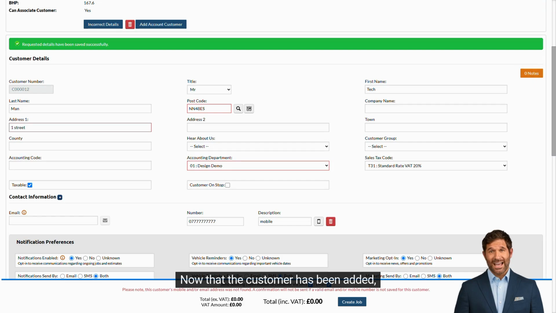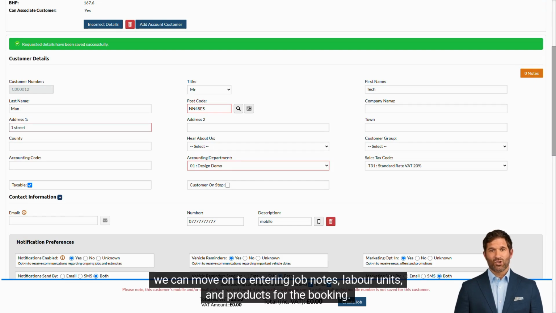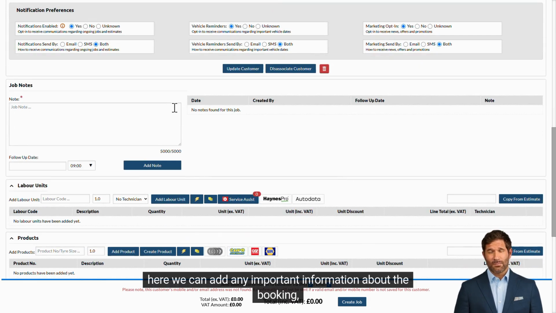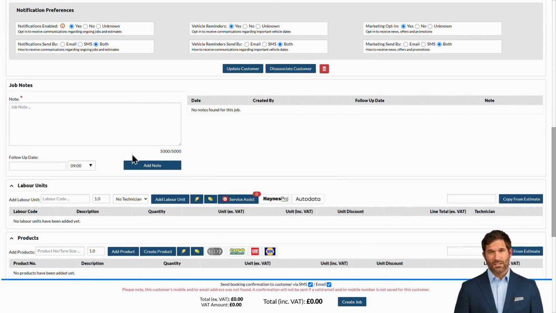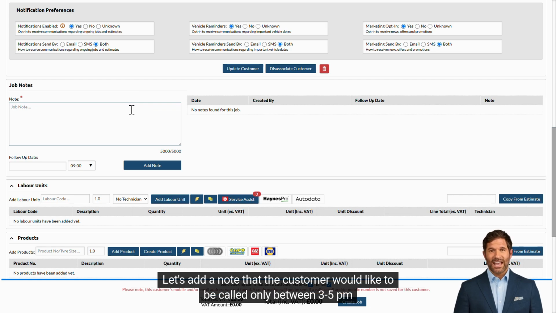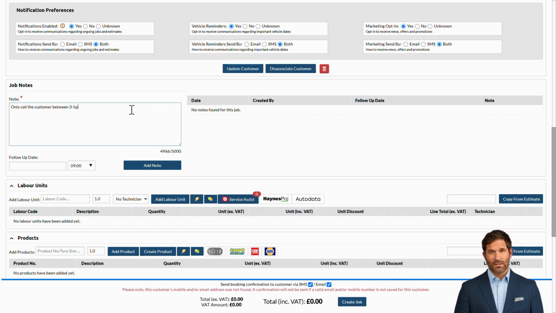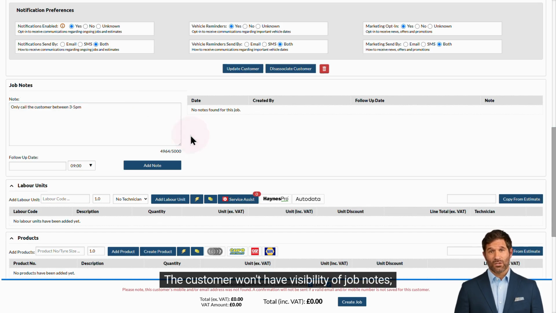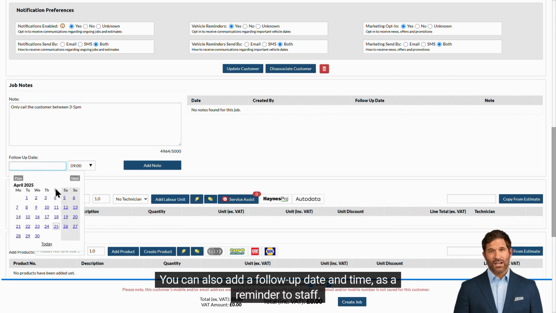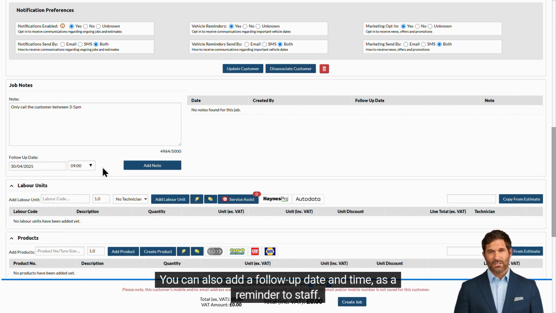Now that the customer has been added, we can move on to entering job notes, labor units, and products for the booking. Starting with job notes, here we can add any important information about the booking, something the customer has mentioned, or even to remind yourself at a later date. Let's add a note that the customer would like to be called only between 3 to 5 p.m. The customer won't have visibility of job notes. These are purely for your internal note-taking regarding this particular booking. You can also add a follow-up date and time as a reminder to staff.